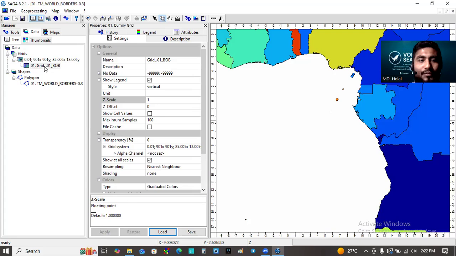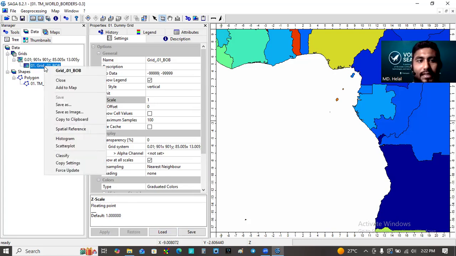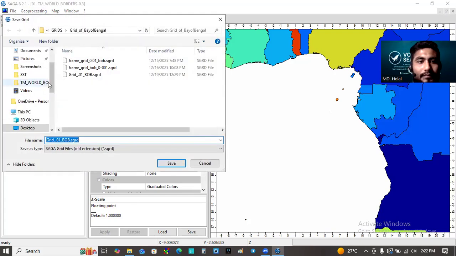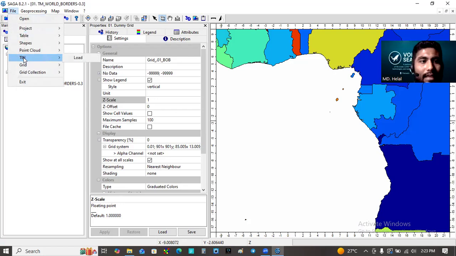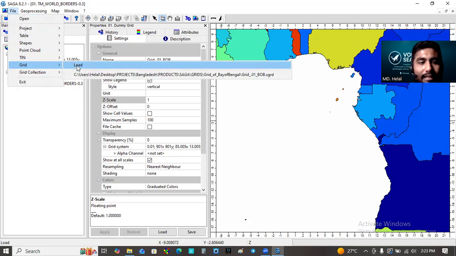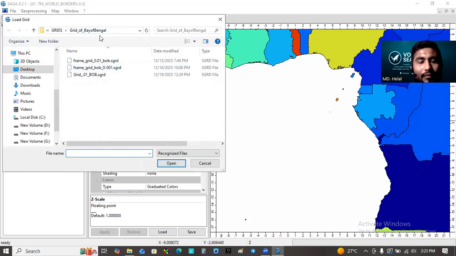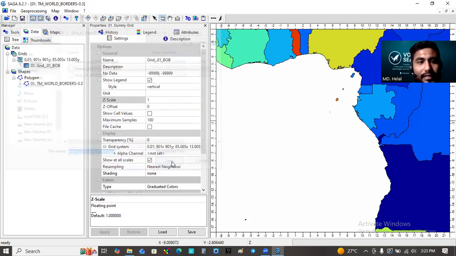So for example, if you wanna save this grid, just right click and then Save As. Then you see the folder name is Grid of Bay of Bengal. You can select it here, right? And then if you want to load your grid or whatever you want, click on File and choose Grid and then Load. So look, Grid of Bay of Bengal, here I can add my grid.